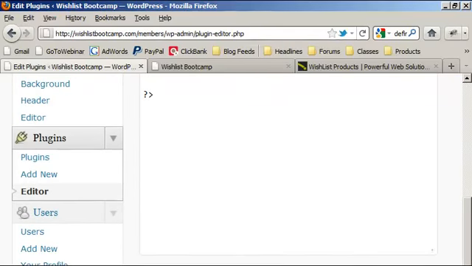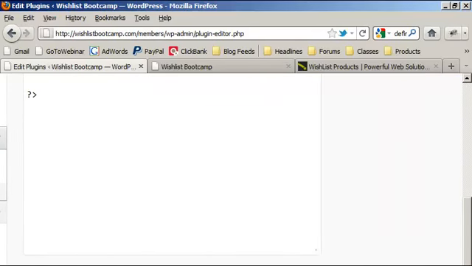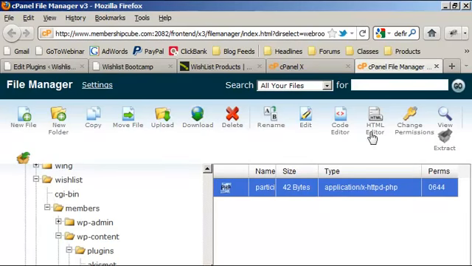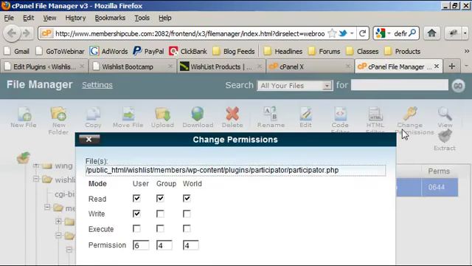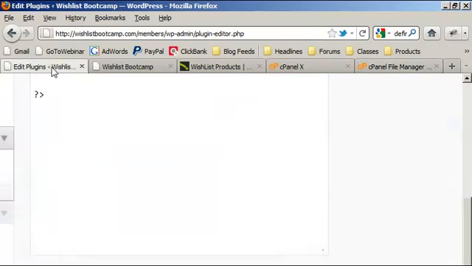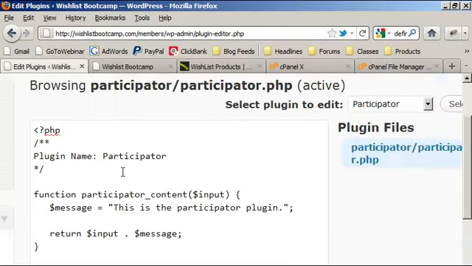So, oops, we have this issue, you need to make this file writable. So I'm going to have to go back into the file manager, find this area, click on the file, click change permissions, and then just make sure these are all checked. So kind of a little hassle, but now that that's done, we got to refresh those.